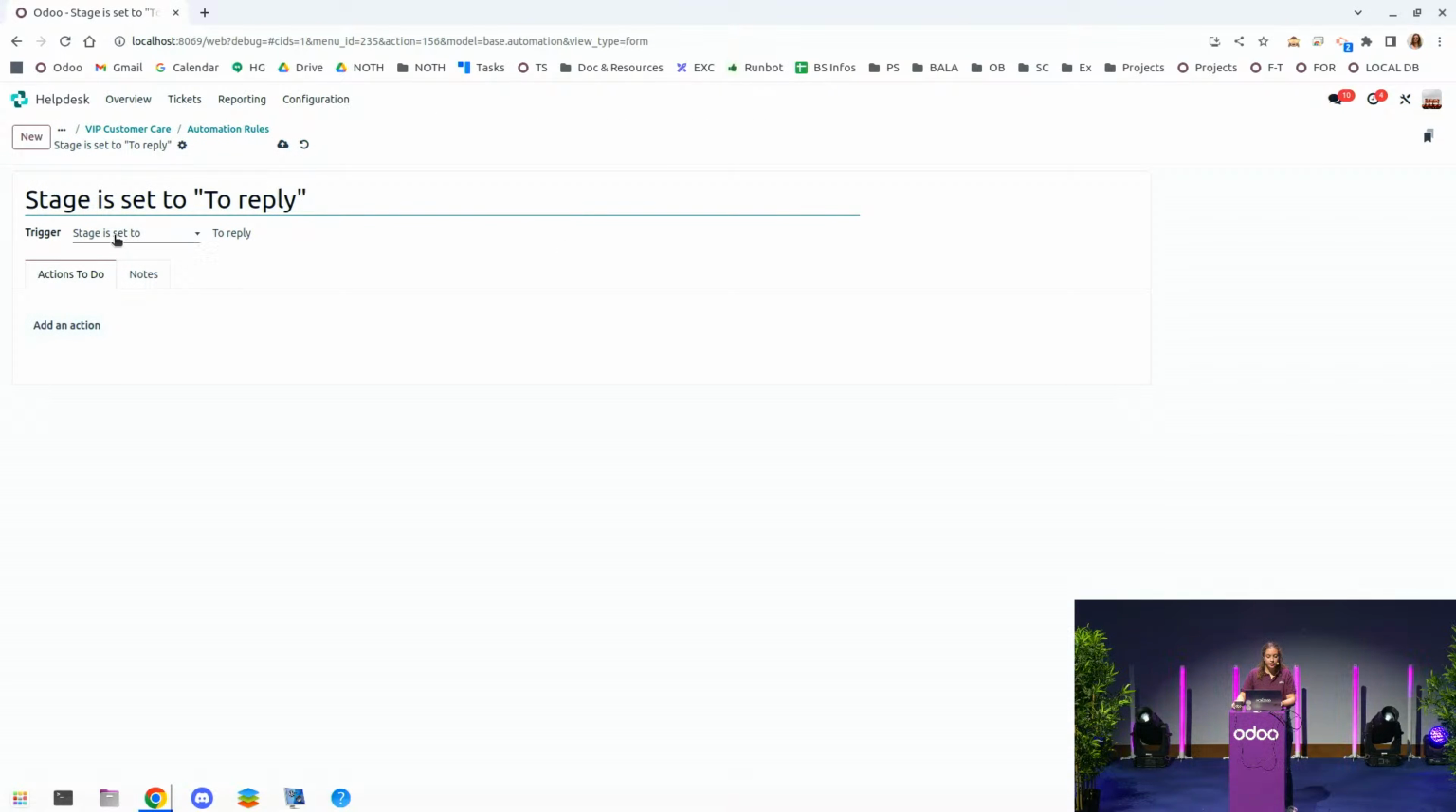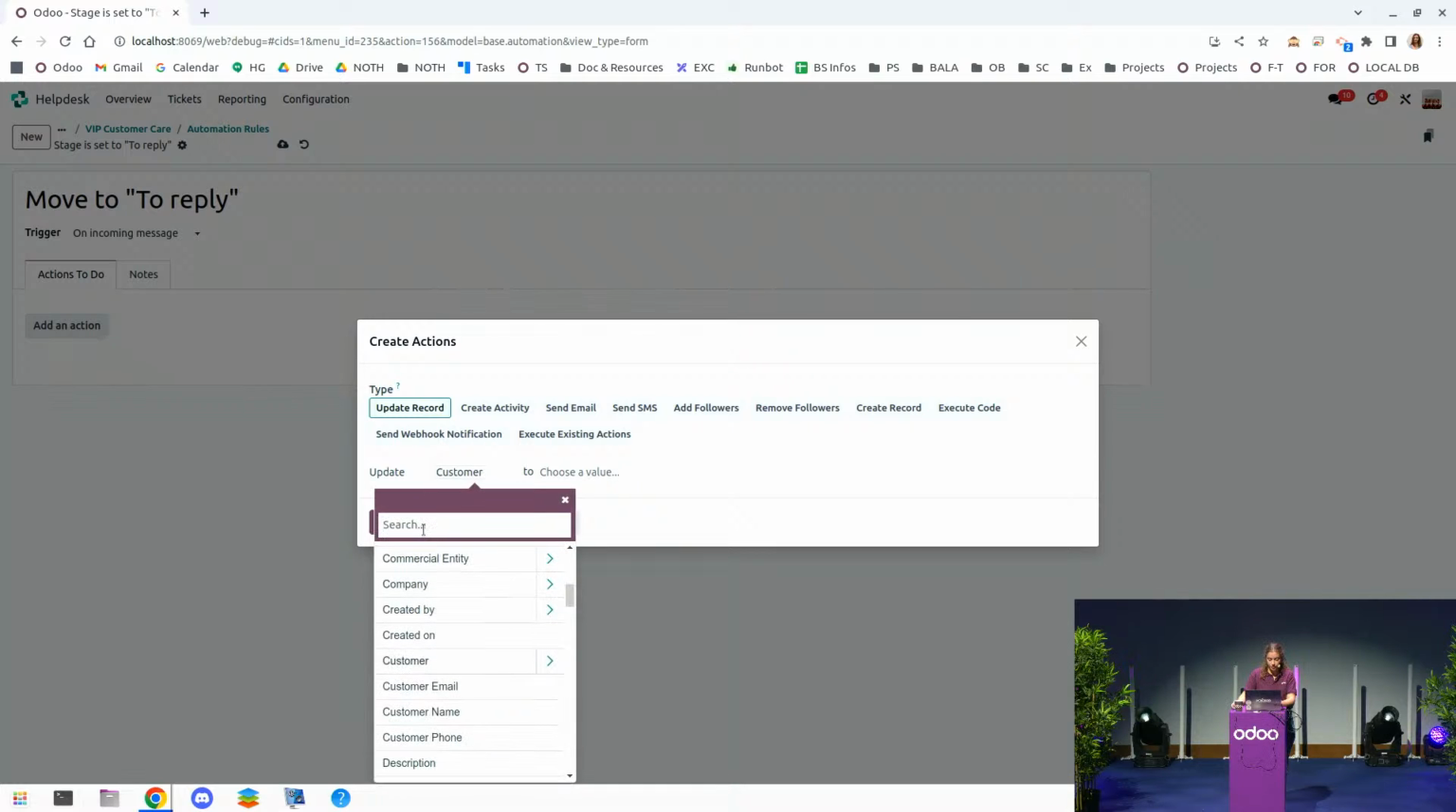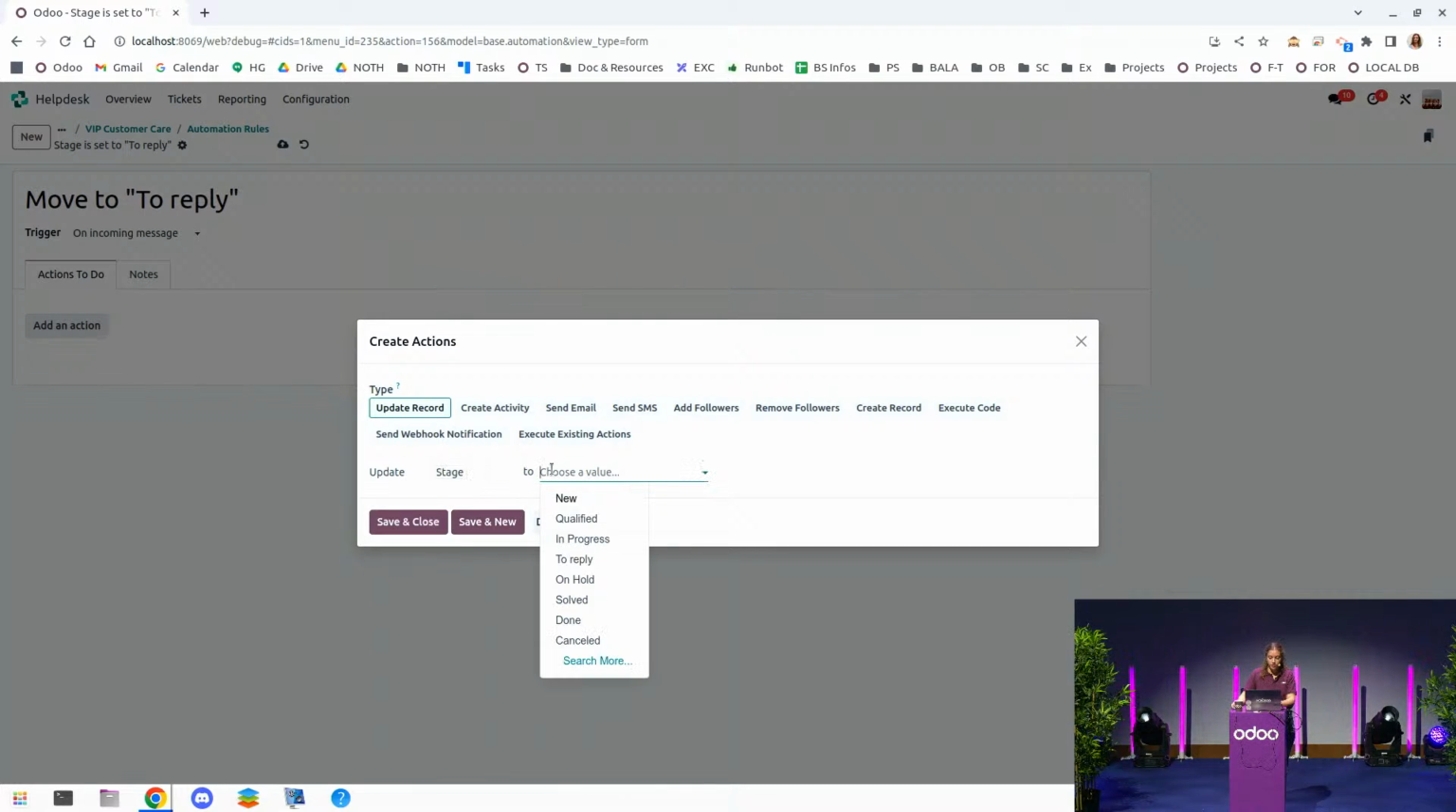Okay, and the trigger here will be on incoming messages. And I will just say move to reply. So on incoming messages, what do I want to do? I just want to update the stage, right? So I will update the stage to reply.